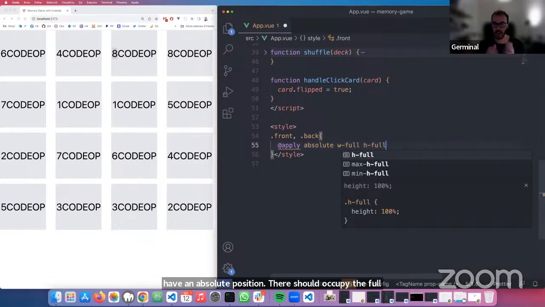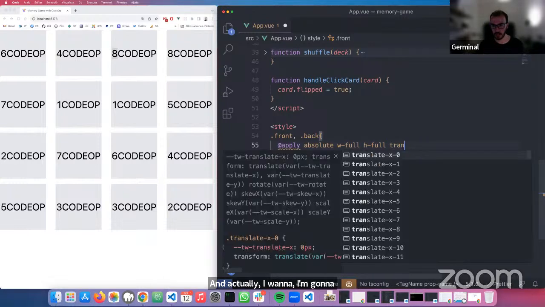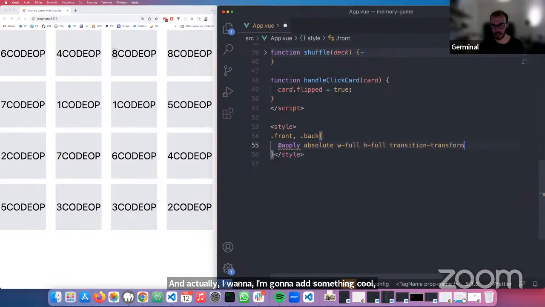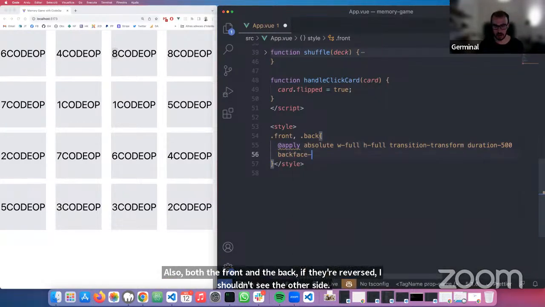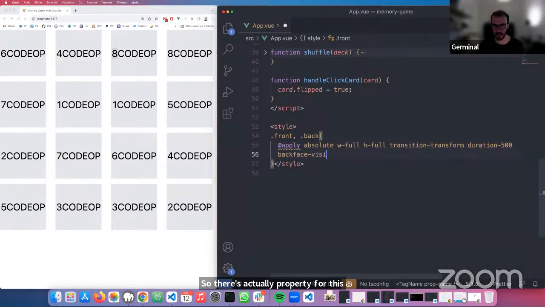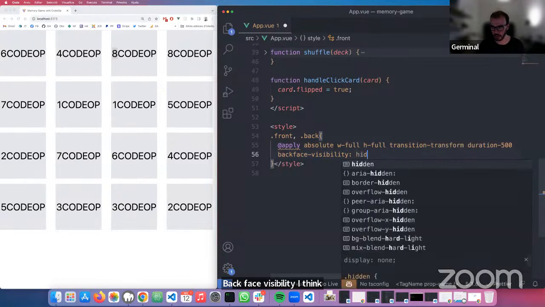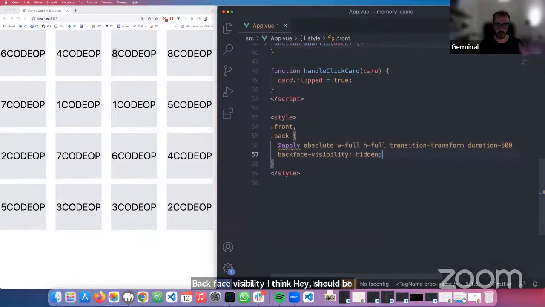And actually, I'm going to add something cool, like a transition. I want to make sure that my transition duration is going to be half a second. You can see why I'm doing this later. Also, both the front and the back, if they're reversed, I shouldn't see the other side. So there's actually a property for this called backface visibility, I think. Visibility should be hidden. Something like this. We can still see nothing.